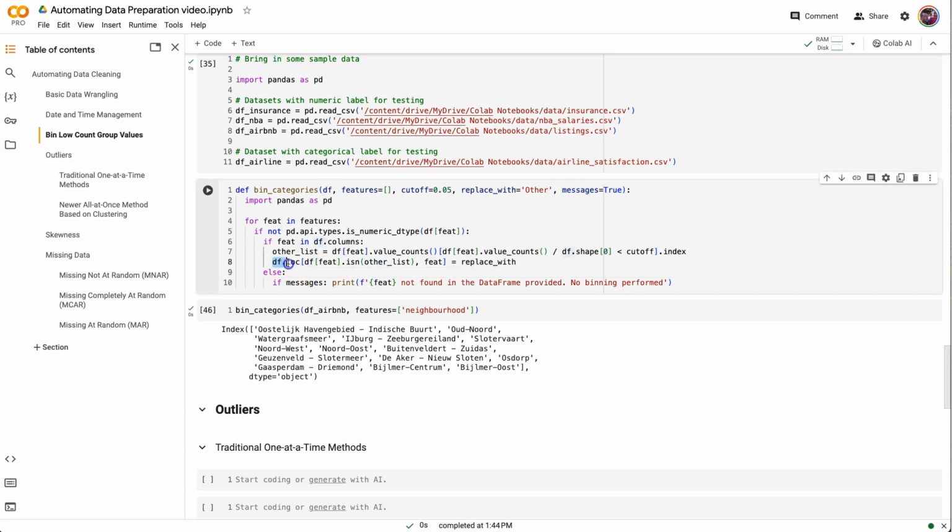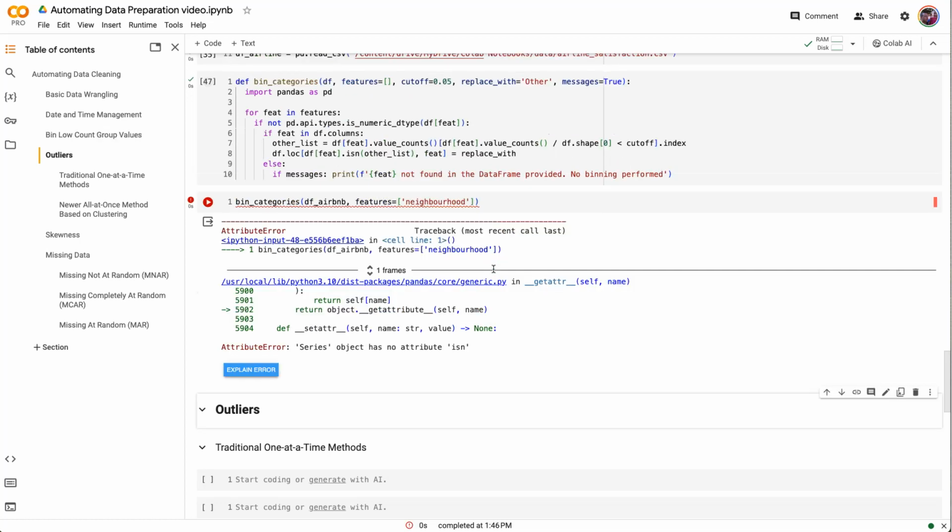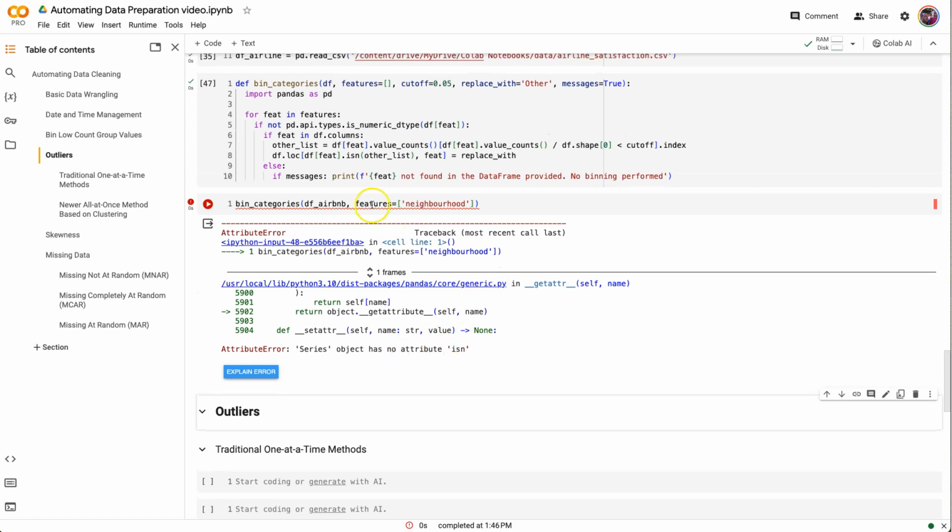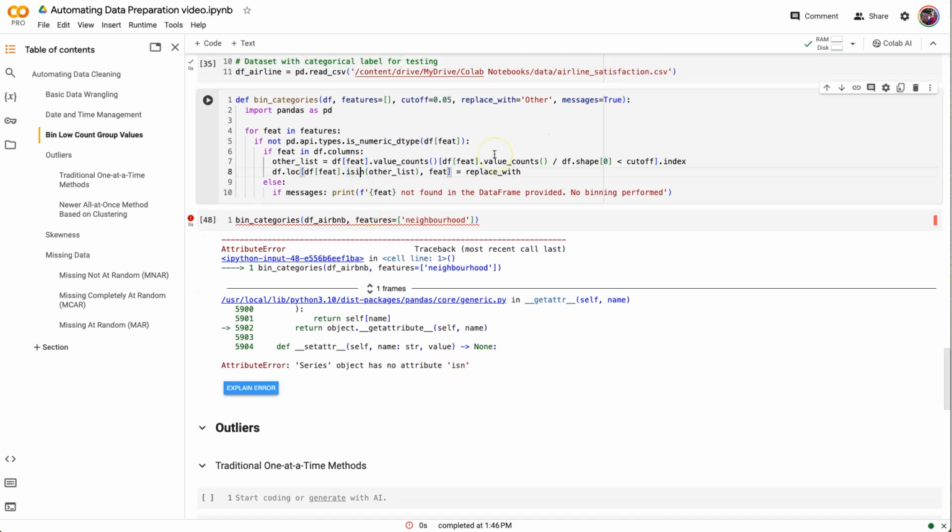So once again, go to every row in the data frame they passed in, find every row where the feature that we're currently iterating through is in the other list we generated in the step before, and in that column, replace it with the value that got passed in right here. So it'll change all of those to other. Let's go ahead and run this. Oh, I got to spell isin properly. I-S-I-N.